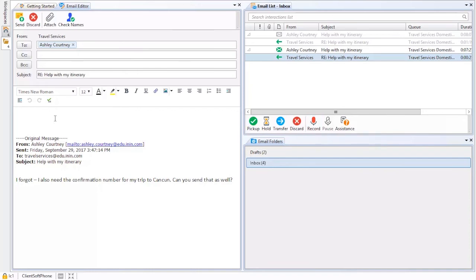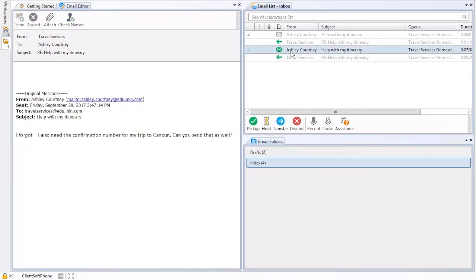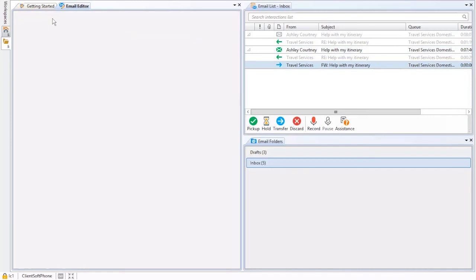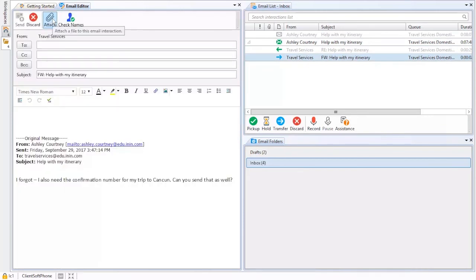In this case, just as I start my reply, I realize that this is for the International Travel Group. So I'm going to discard this email, click on that email again in my email list, and now I'm going to forward it onto another work group. So I'll click the Forward button, and I can send it on to Travel Services International Travel.